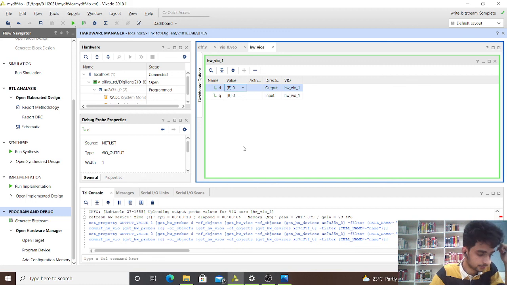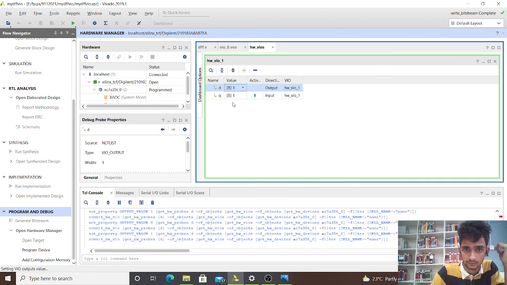We don't have to see our hardware block, and we don't have to adjust and switch on the switches, so we can check. Okay, 1 to 1, so it is working fine. So that's all. Thank you.